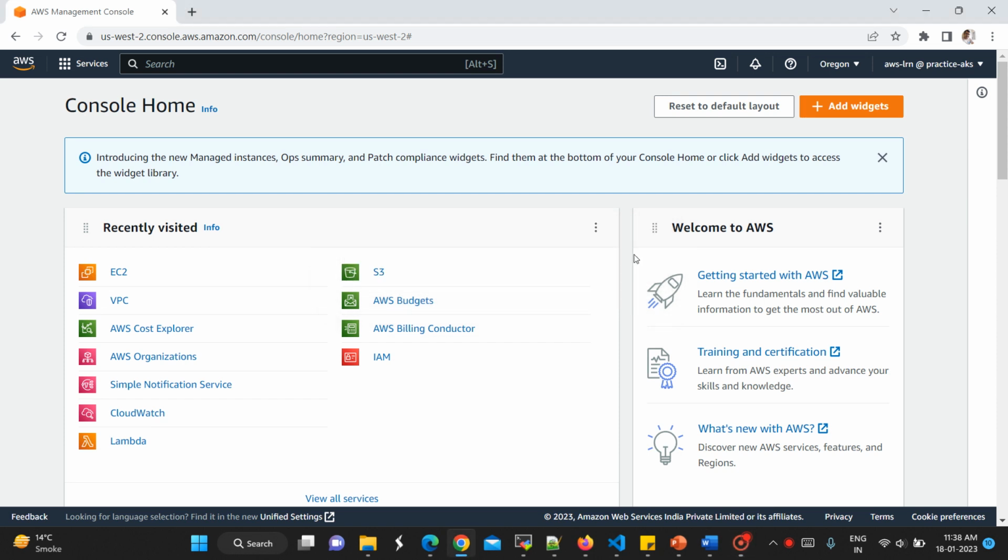Hello friends. So today we will do a lab session on how to create an EC2 instance in a public subnet. So the steps are as follows.